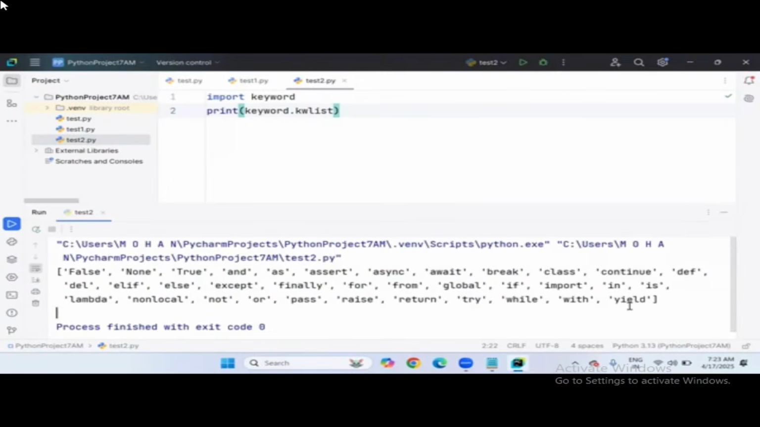Notice this, as I said in my previous lecture, Python is a case sensitive programming language, right? Case sensitive means the cases are very particular. For example, look at this keyword list. The first three keywords start with a capital letter: False with capital F, None with capital N, True with capital T. The remaining keywords are all lowercase. So the way it is here, the same way you have to use it in your programming.